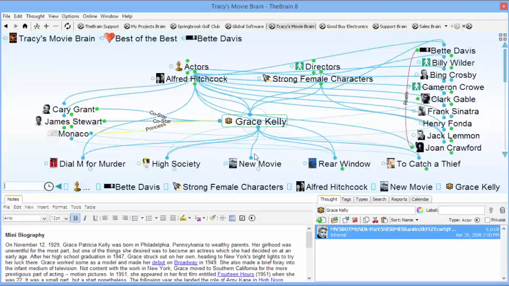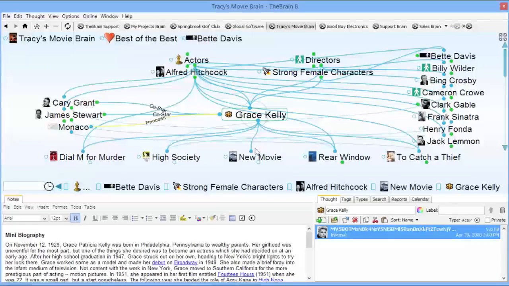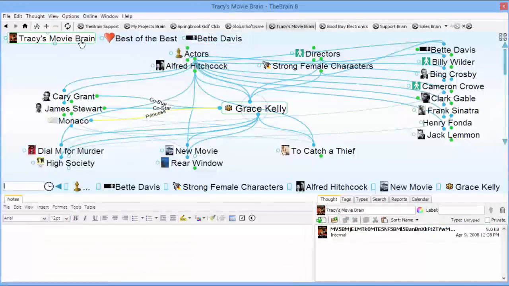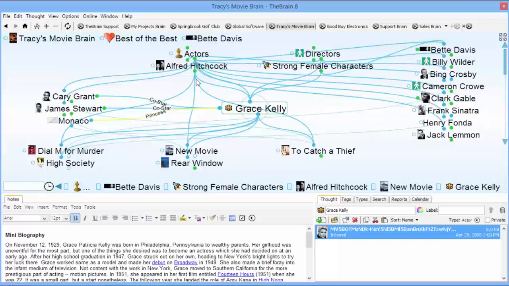You can do that. Another thing, always remember, if you have thoughts pinned, you can drag up to pin. Maybe if I wanted to connect Grace Kelly to my thought that's pinned called Best of the Best. And that's just my little area for anything and everything that I think that I really love. You can drag that way. Just drag and connect to your pins.